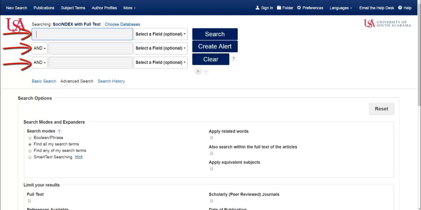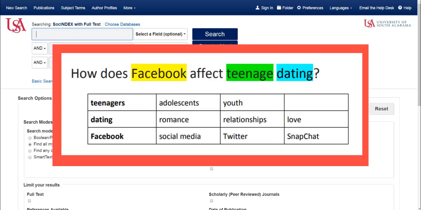Notice the three boxes. You should use one box for each search term representing your main ideas. For more information on developing your topic sentence and identifying search terms, visit the Research Starter page linked below this video. I'm going to work with a topic that I've already developed. How does Facebook affect teenage relationships? Notice that I've identified the most important words and thought of as many synonyms and related terms so that if one of my searches doesn't work, I can try another search term.